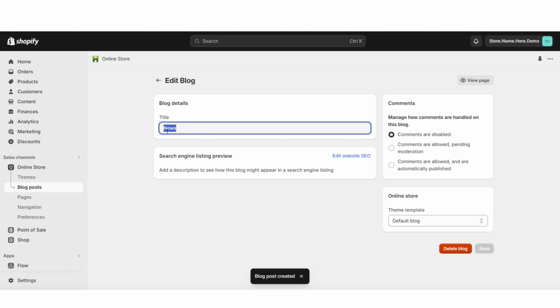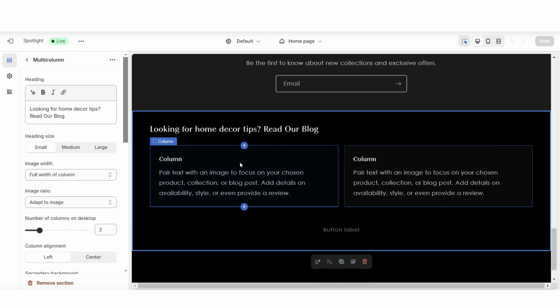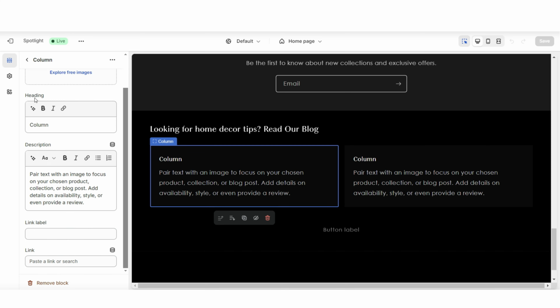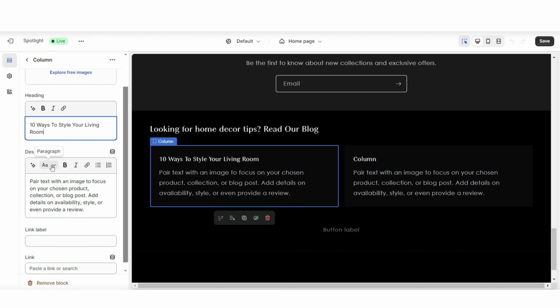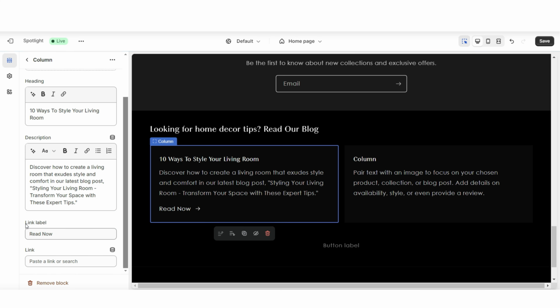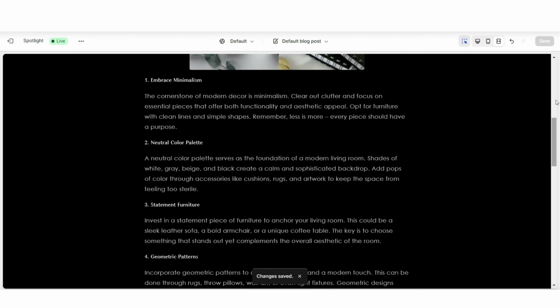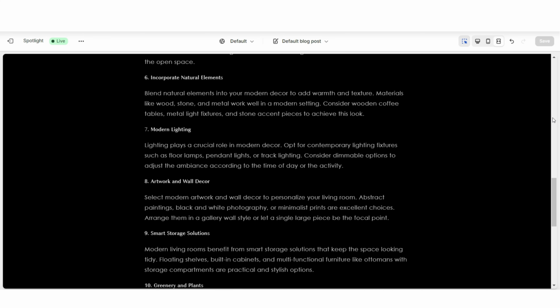And here you can retitle this blog if you would like. Then back here in your Shopify theme, you're going to want to click on one of those columns. And here under heading, this is where you can type in the title for that blog post that you'll be featuring. And you can also put a mini description of the blog post. Under link label, I typed in read now. And this is where you're going to want to link this to that new blog post. And here's going to be that finished blog post.